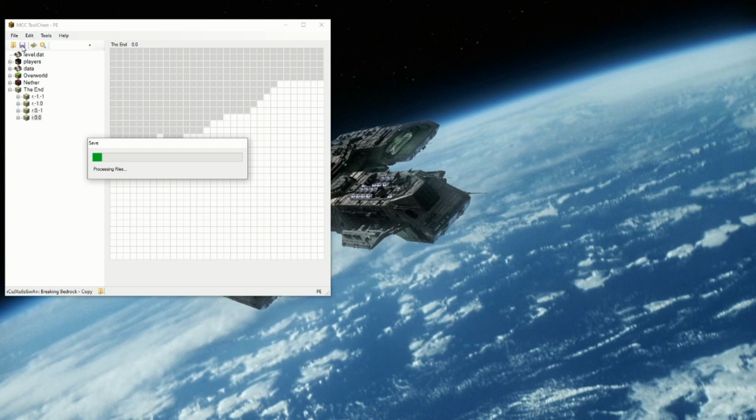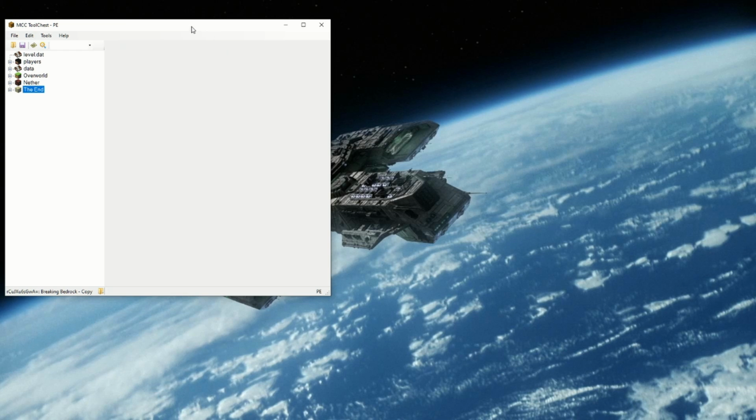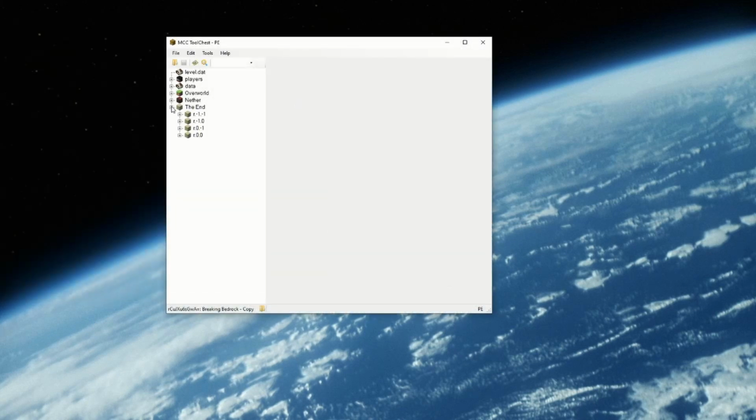So what we're going to do is save this as it is. Let this process through. We're going to load the game back up. And then we're going to upload it back to the realm. And that's it. That's all there is to it. That has completely 100% reset your end regions right there. And if we actually expand out here, you see there are only 4 end region files left.